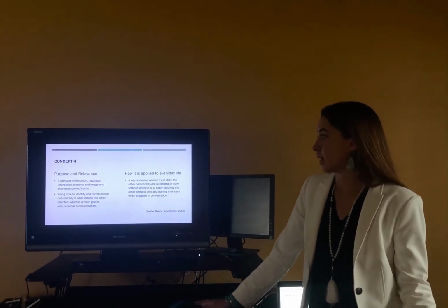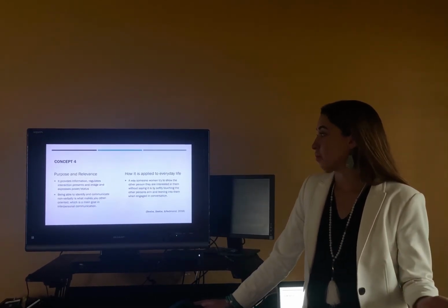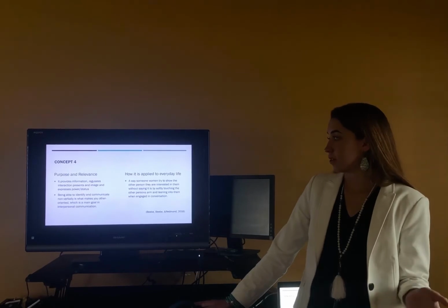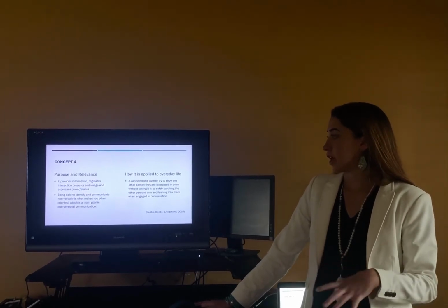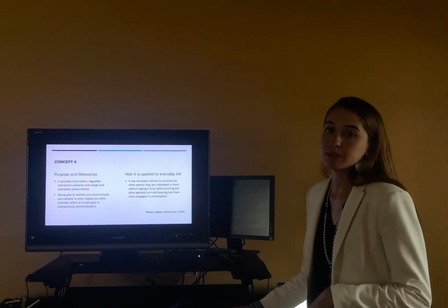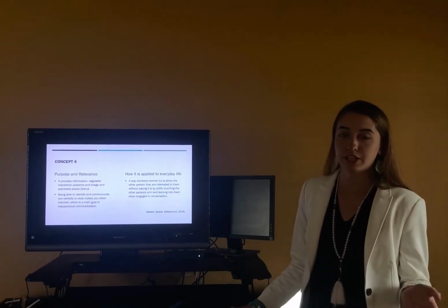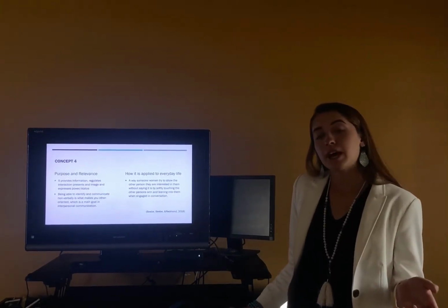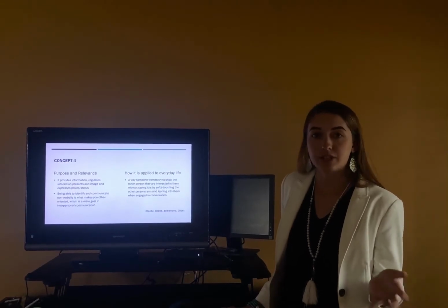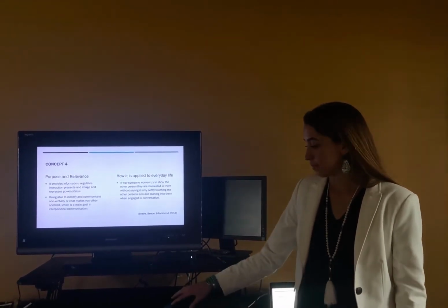An example is a way someone is trying to show the other person that they are interested in them without saying it, by softly touching the other person's arm and leaning into them when engaged in a conversation, which is what oftentimes most women do when they go on a date to show that they're interested in somebody.